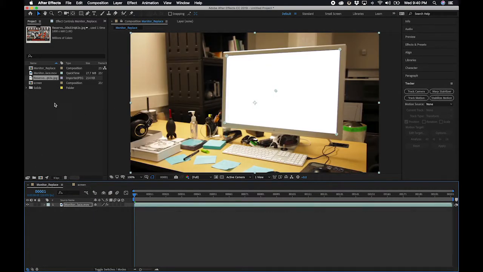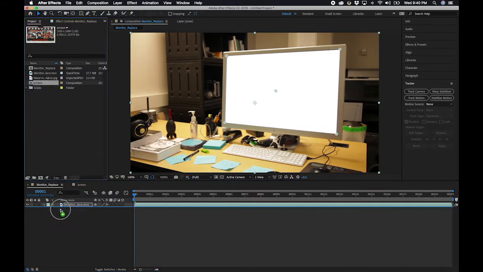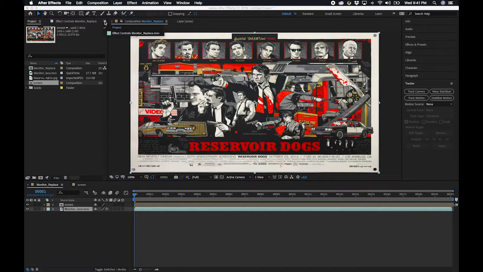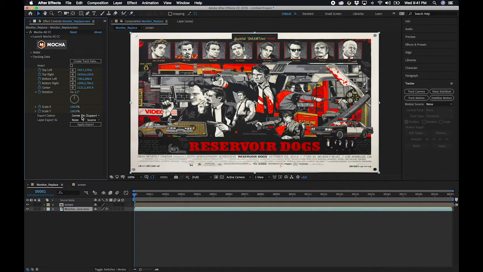So now I'm going to go back to my monitor and get rid of this under Q. I'm going to go back to my monitor. I'm going to bring this screen comp in here. And now it's above, so it's blocking everything. Then I'm going to click on monitor. I'm going to go back to my effects right here.